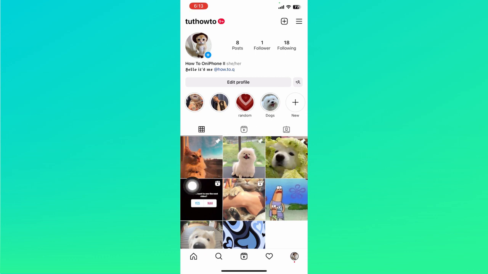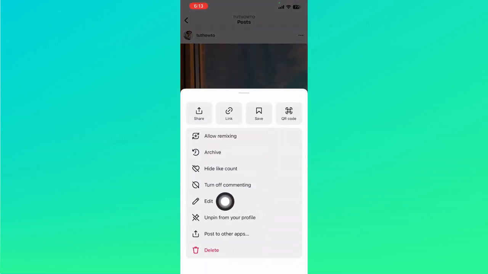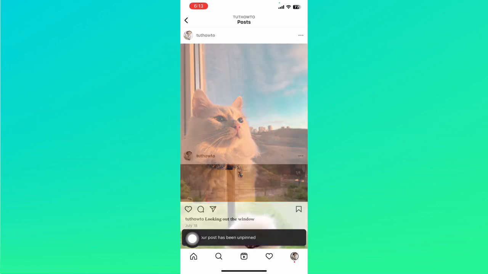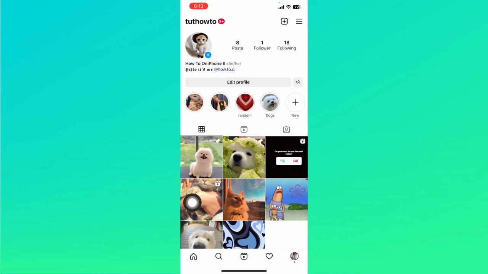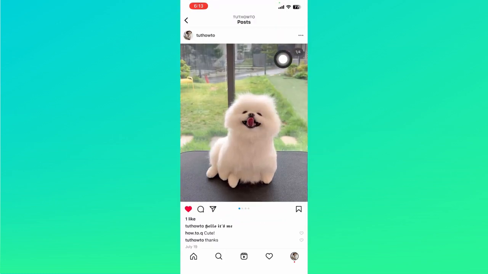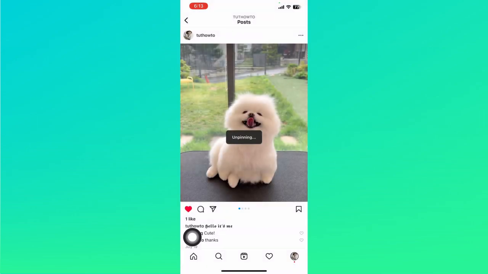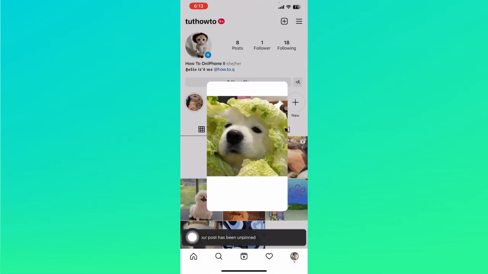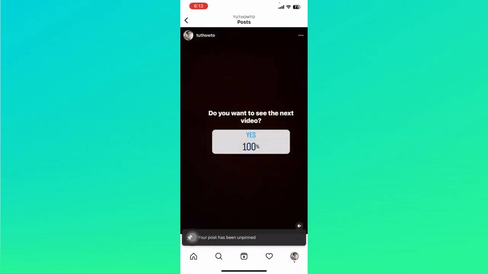So to remove the pin from my post, you can click on that specific pinned post, click on this 3-dotted icon again, and you should be able to see the unpin from your profile option. So you can do that, and it will say that your post has been unpinned. You can do this on the other pinned posts as well. So click on the 3-dotted icon, click on unpin from your profile, and do this as well on the other pinned post on your profile.